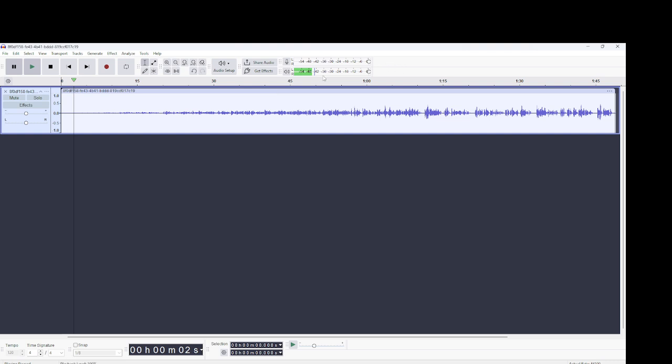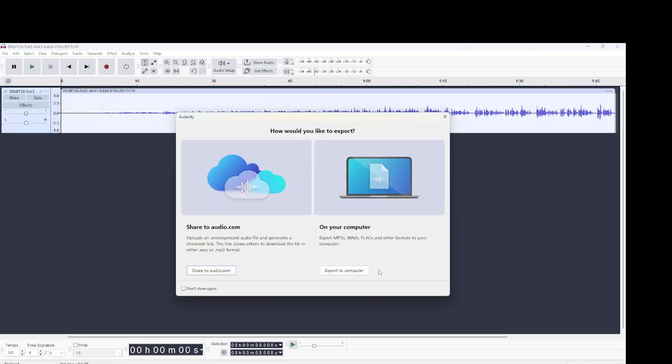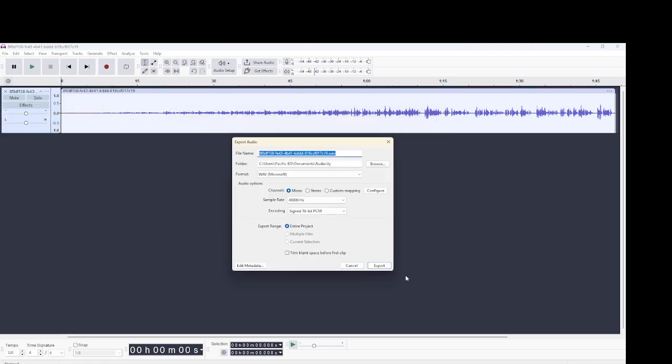level. Once your recording is complete, you can save it by going to the File menu and choosing Export Audio. Audacity lets you export your recording in popular formats such as MP3 and WAV. Audacity is a simple and powerful tool for recording voice, podcasts, tutorials, and many other types of audio projects.